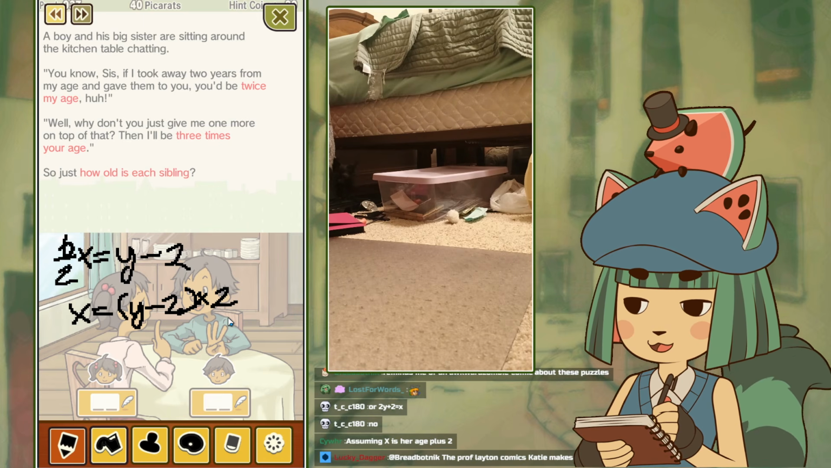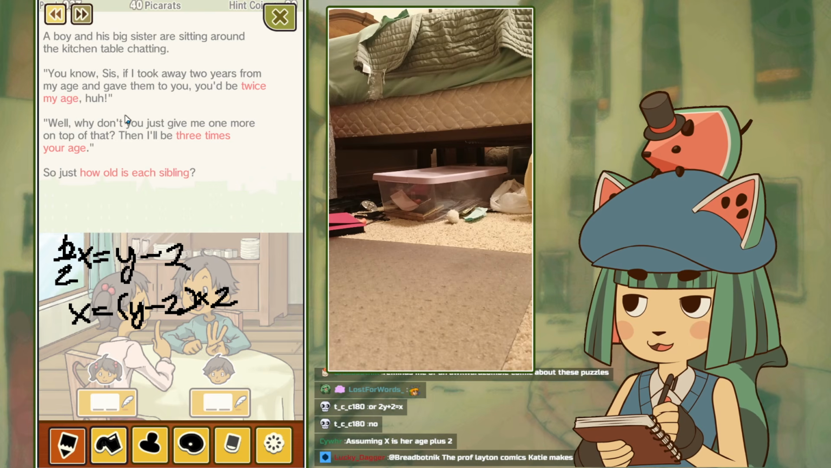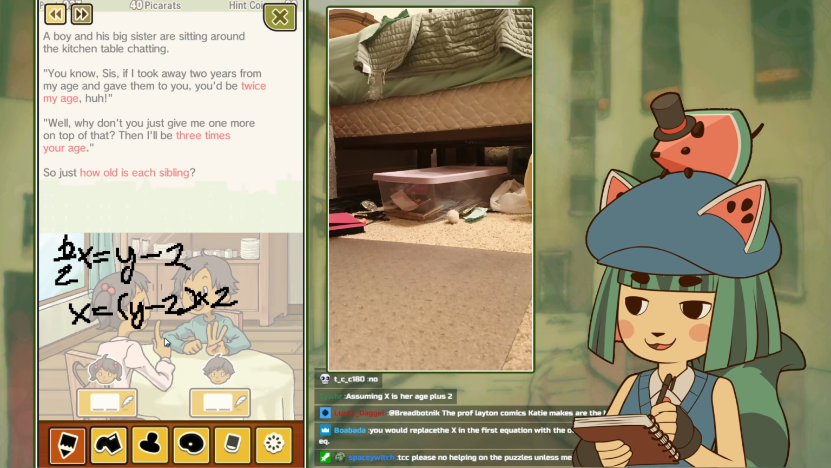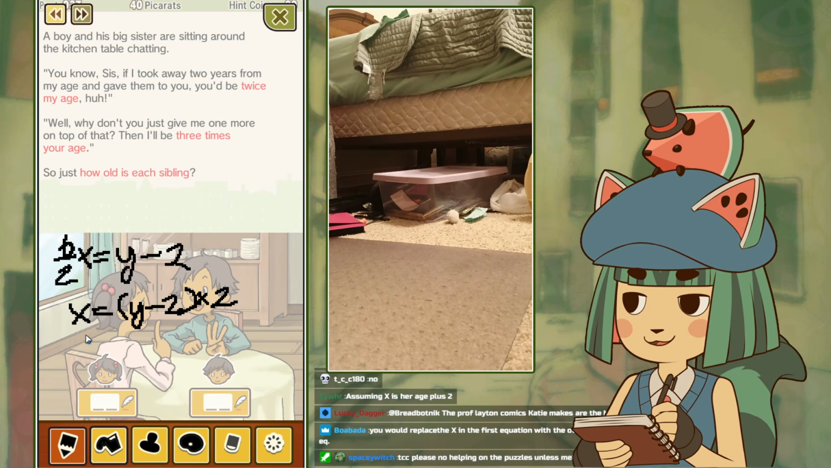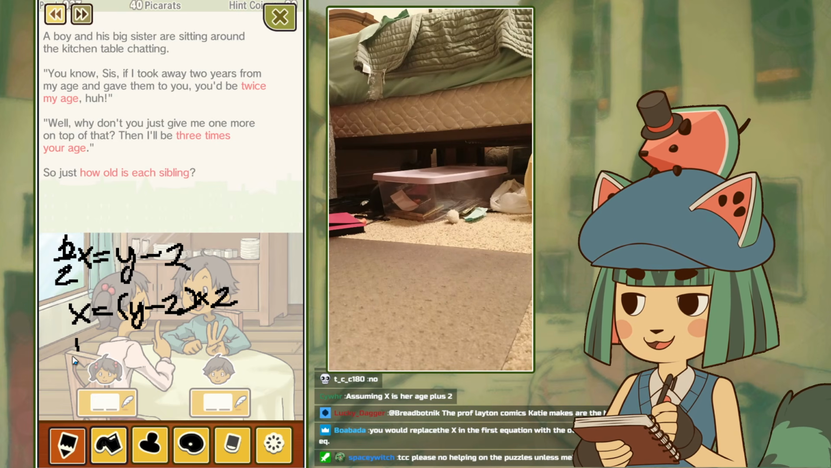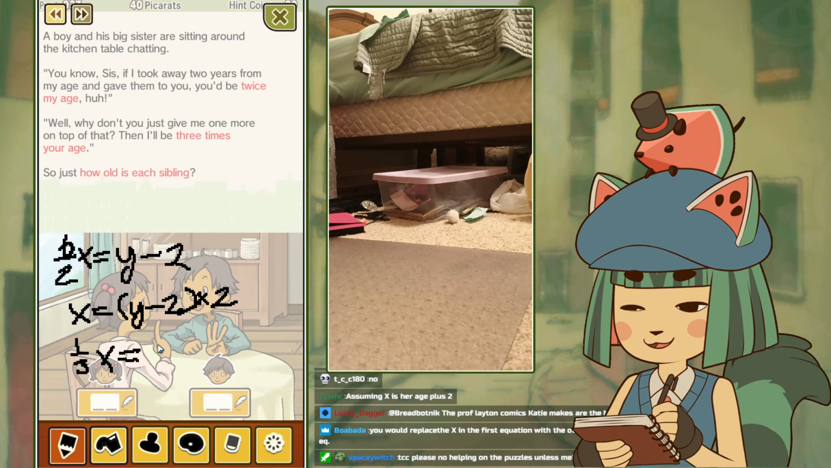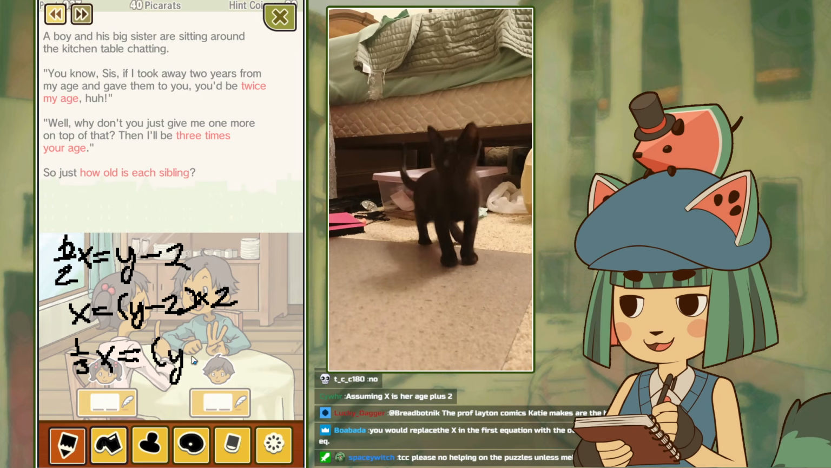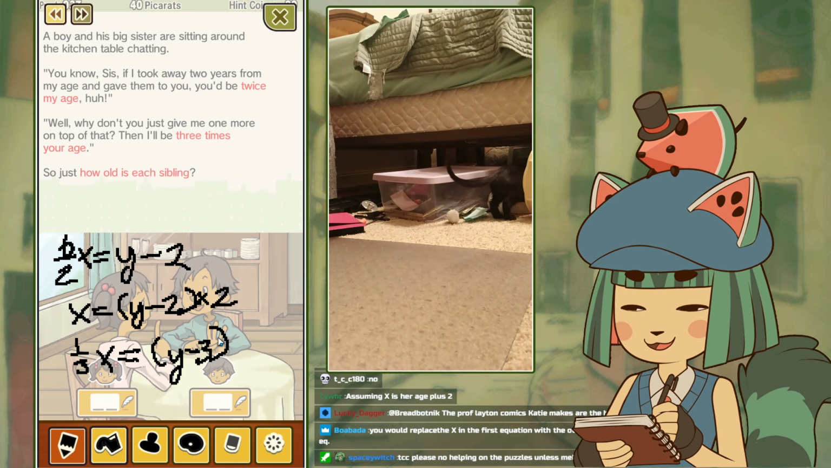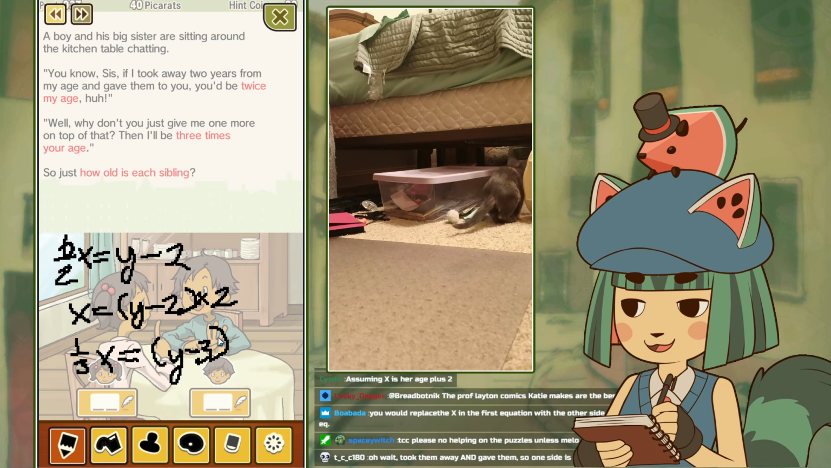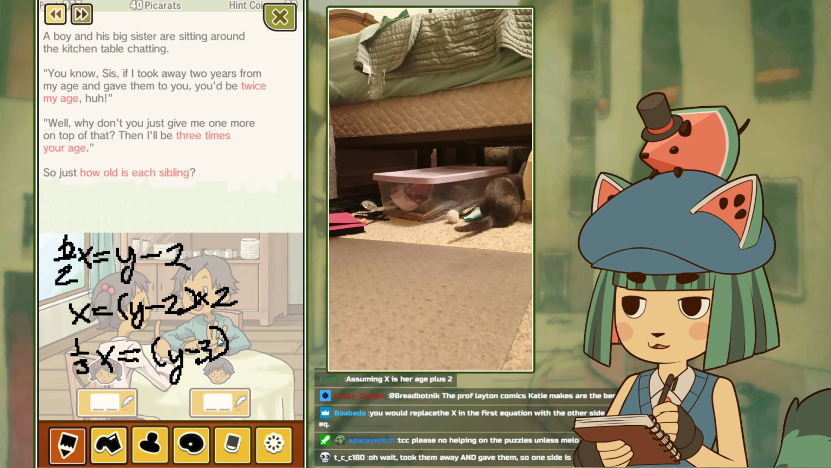I feel like I'm right. I feel like you have to do it this way. Okay, well, why don't you just give 1 more on top of that? Then it'll be 3 times your age. So then 1/3 x equals y minus 3. So oh, that's true. The difference is 4.